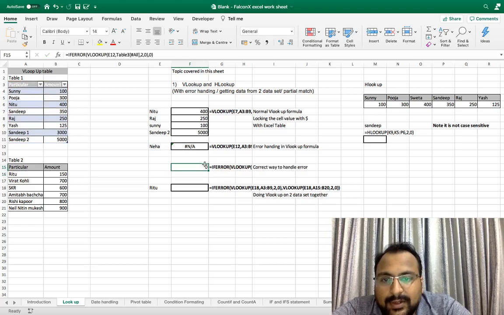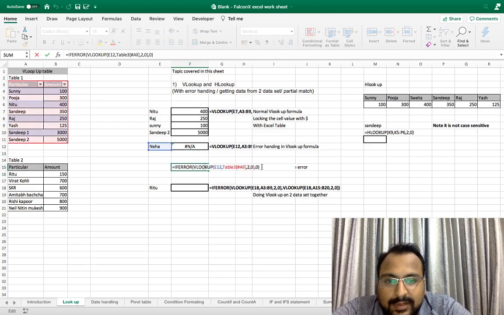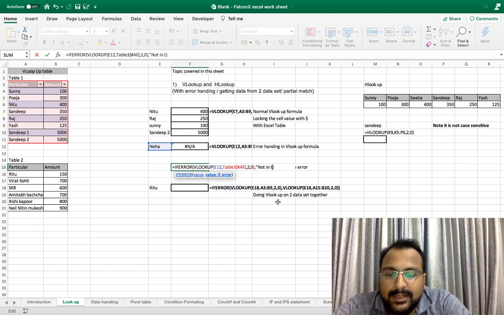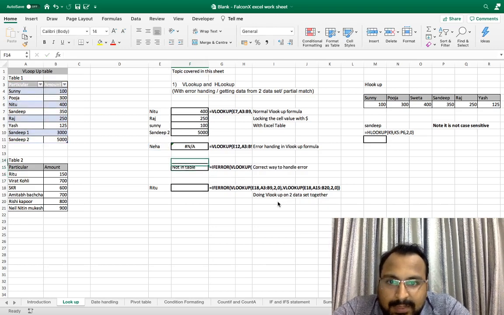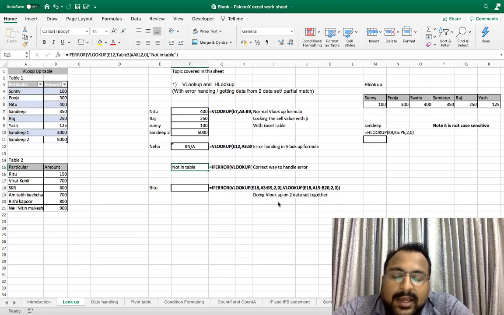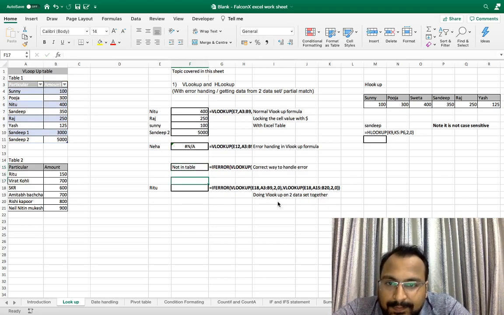Otherwise, if you want "value not in table", that also you can write in inverted commas, "not in table", as I'm writing "not in table". This you can write as per your requirement. This is how you can handle errors in VLOOKUP.